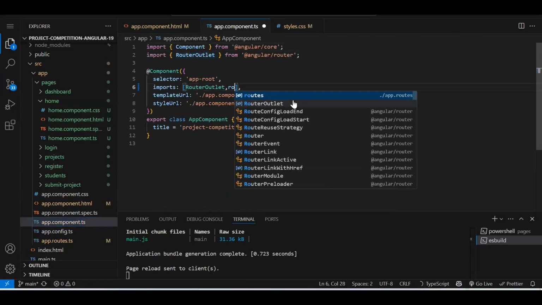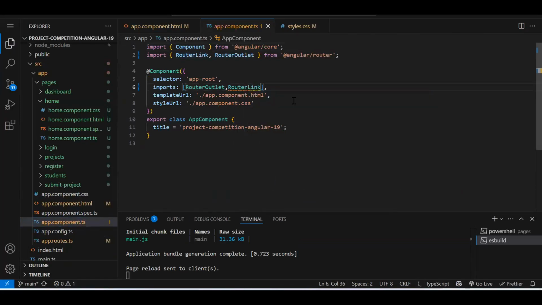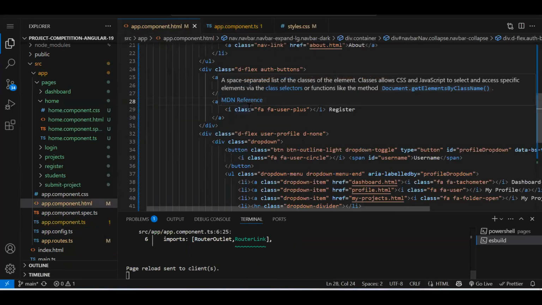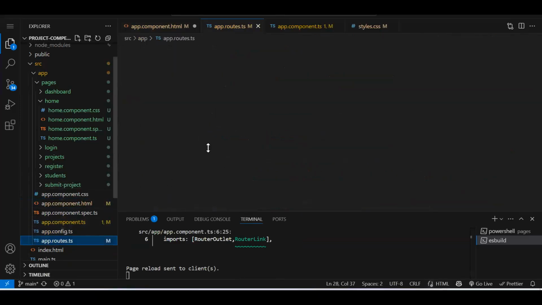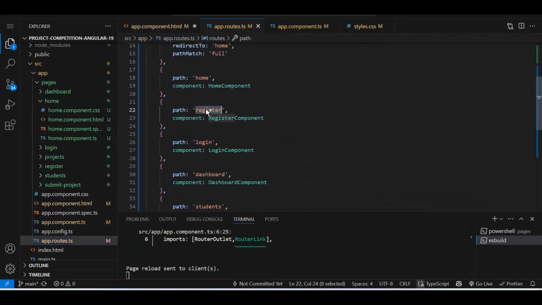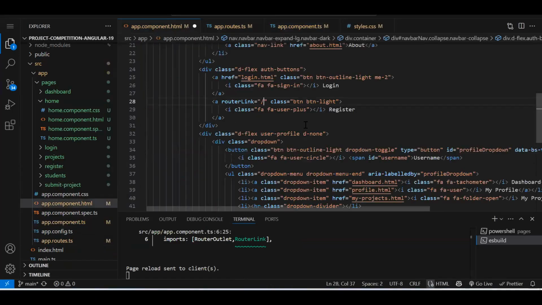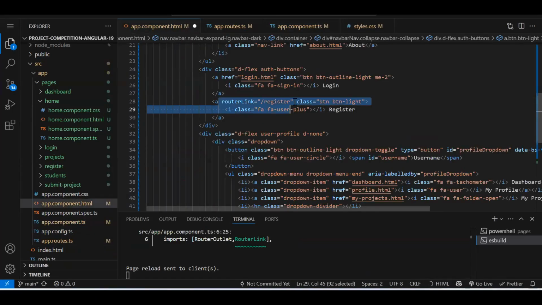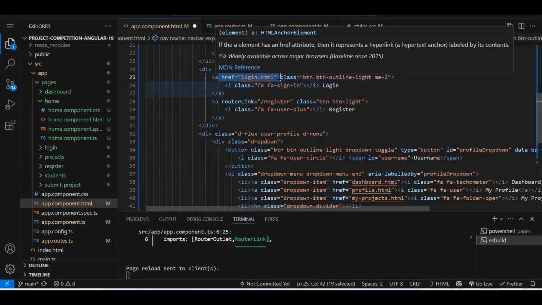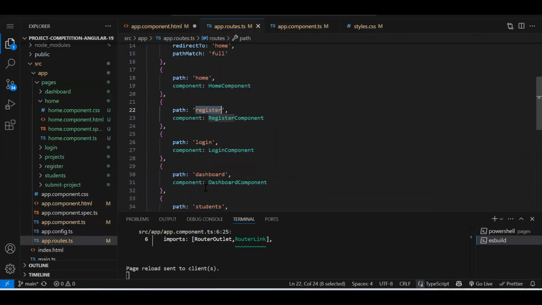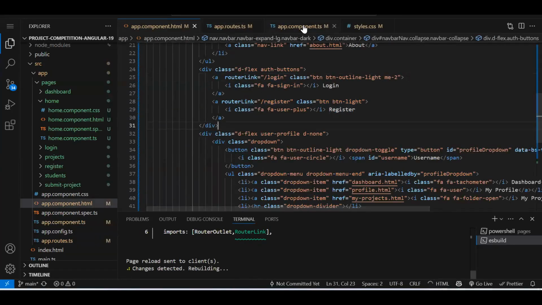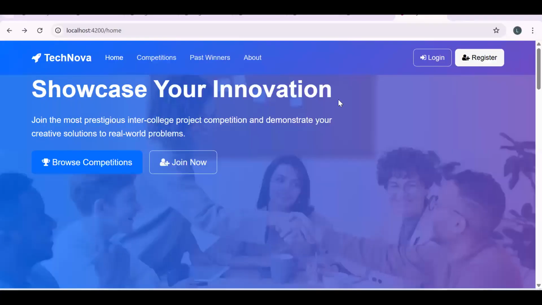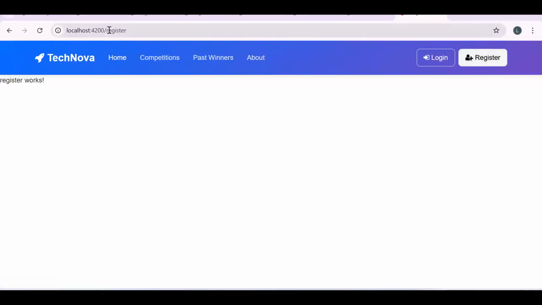So here we have to import that also, router link. Fine. Then over here, router link, and where you have to navigate. So register page. Let's get the route of register, whatever the route name you created. This is our route name. This will go over here. Just like that for the login also I'm doing login. Fine. Let's just save and check if we are able to navigate. So if I click on register, you can see I'm able to navigate and the register component is also loading.